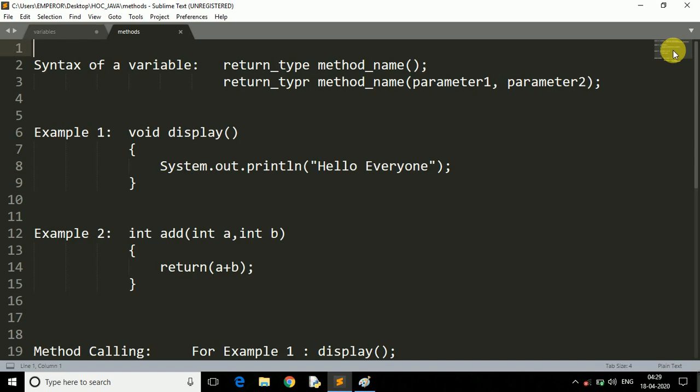For example, if you want to add two values, the values are different each time, but the task is the same. The task is addition. So you can create a method for that, the addition method, and it receives different data values each time.